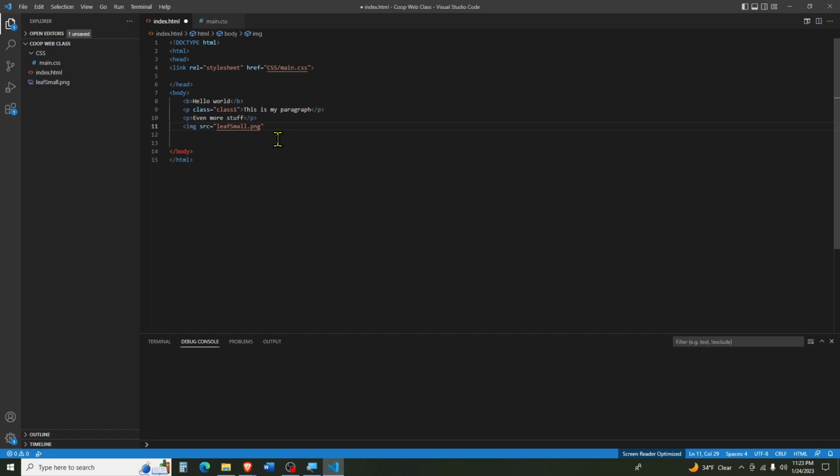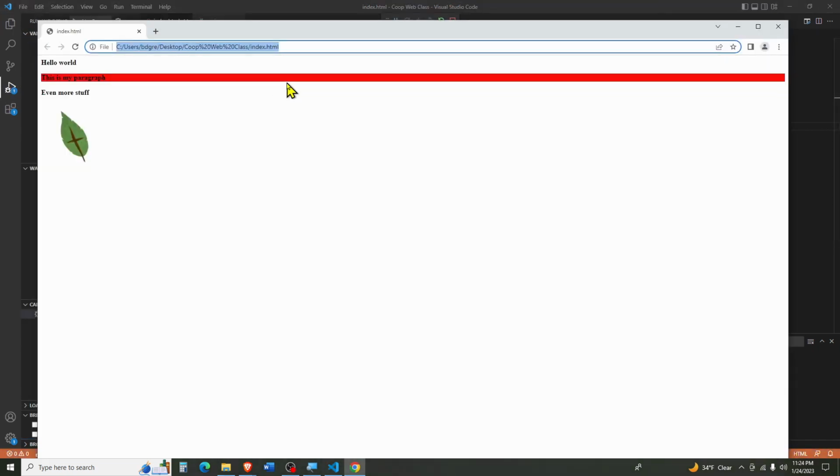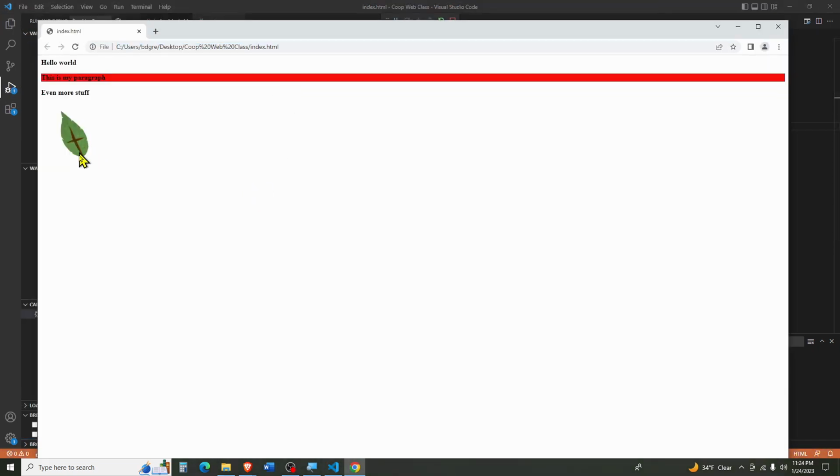Or whatever your image is, find an image on the internet, download it, throw it in your folder, and then we can go ahead and do this as well. So image source is our leaf small.png, and then we can do an alternative text, and we'll do small leaf, and then we'll close out that tag. An image doesn't have a closing tag, it closes itself out. So then we can run this, and there we have our little leaf image.